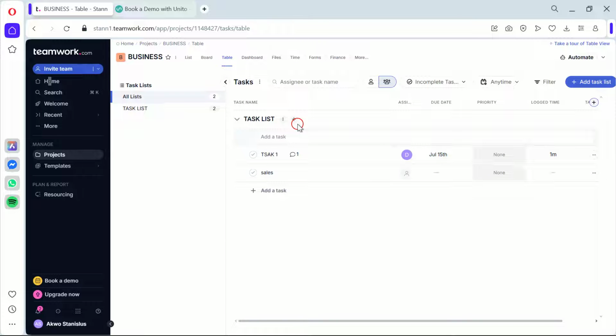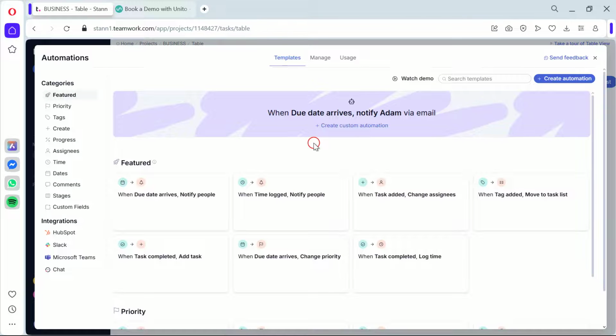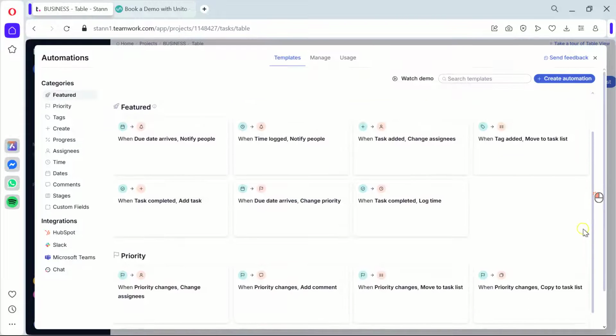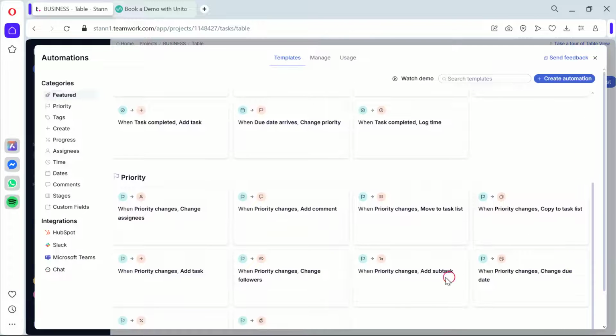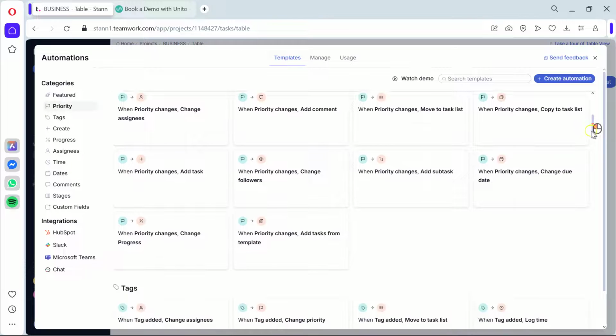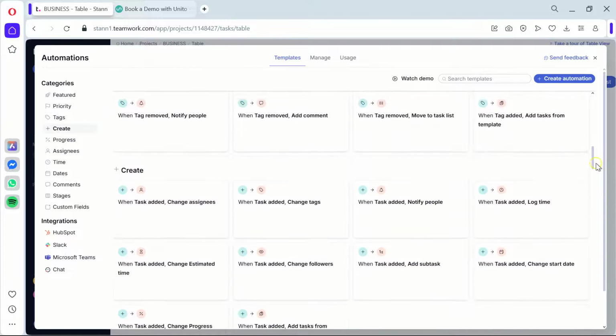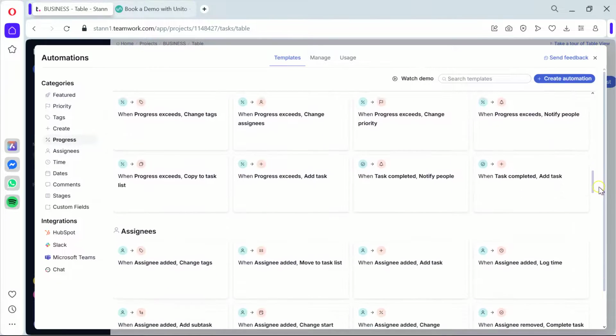The next step is to automate your tasks. In Teamwork, you can create task templates for common actions like follow-ups or sending proposals. This saves time and ensures consistency in your customer interactions. Here's what's happening behind the scenes. The system is taking these tasks off your plate, freeing up your time to focus on building relationships with your customers.